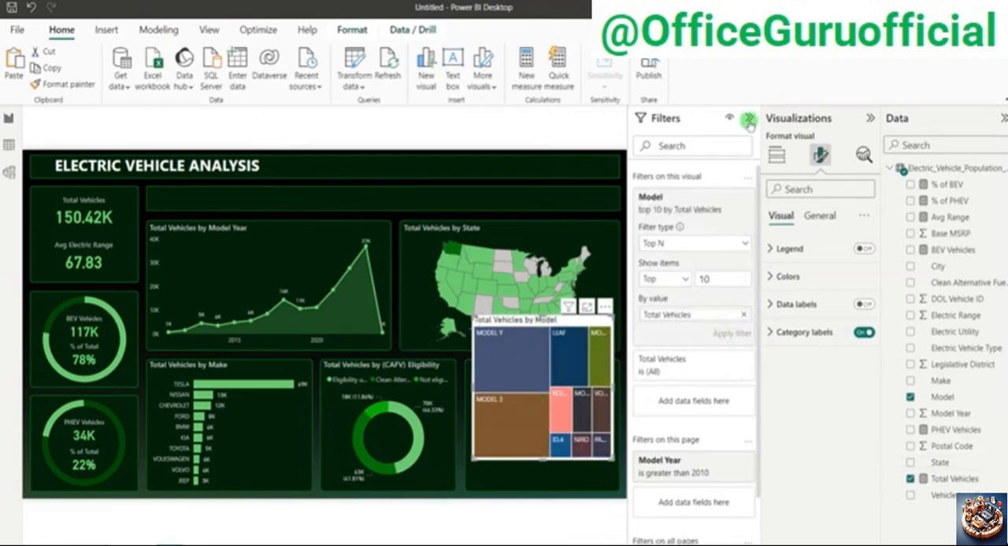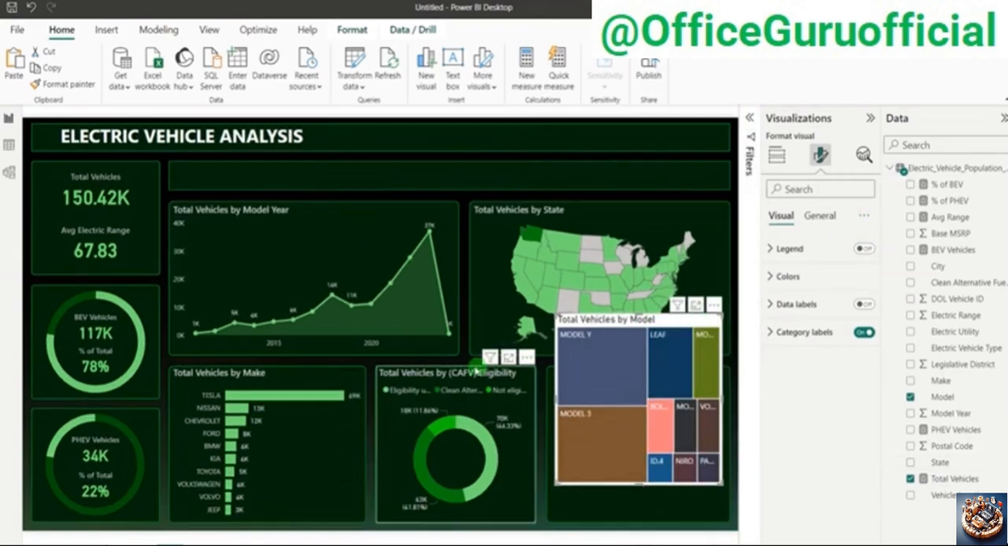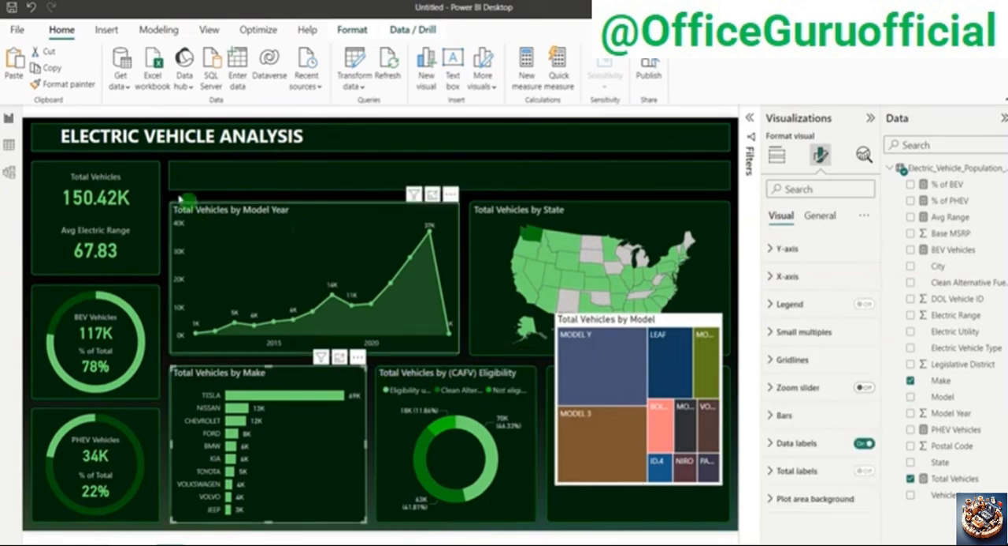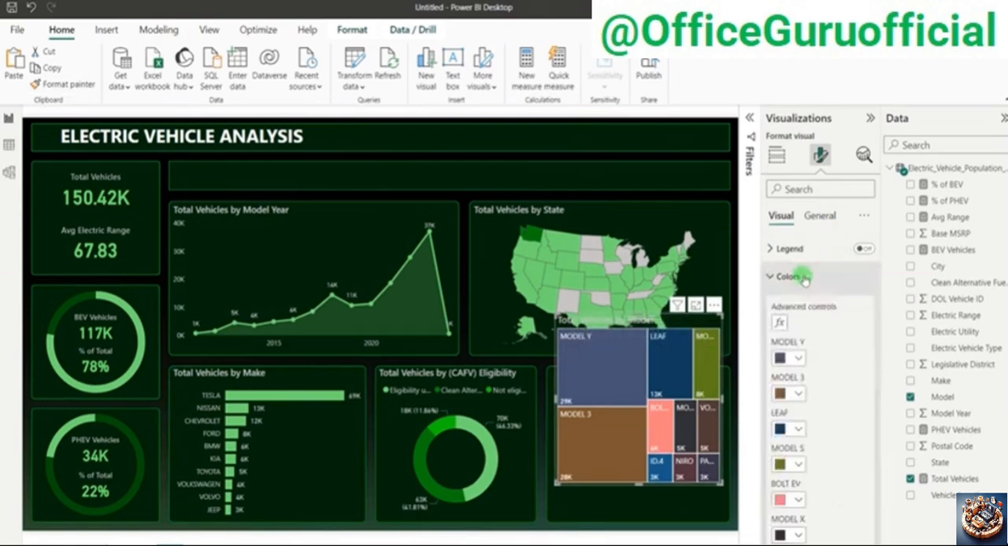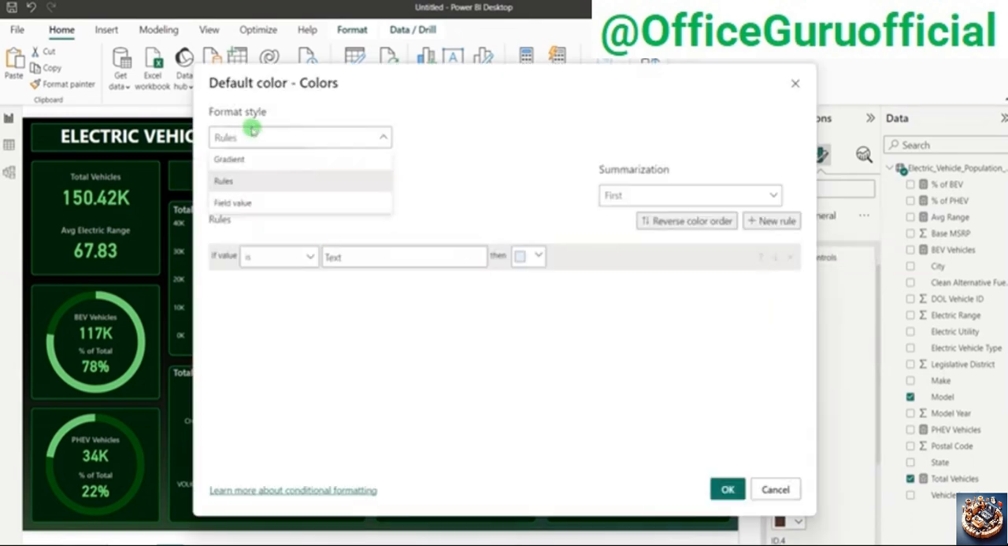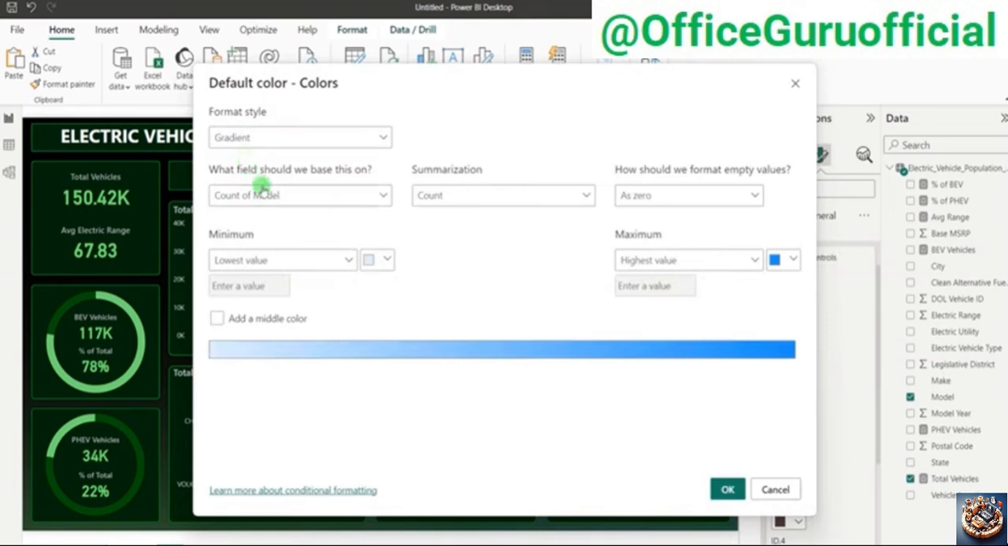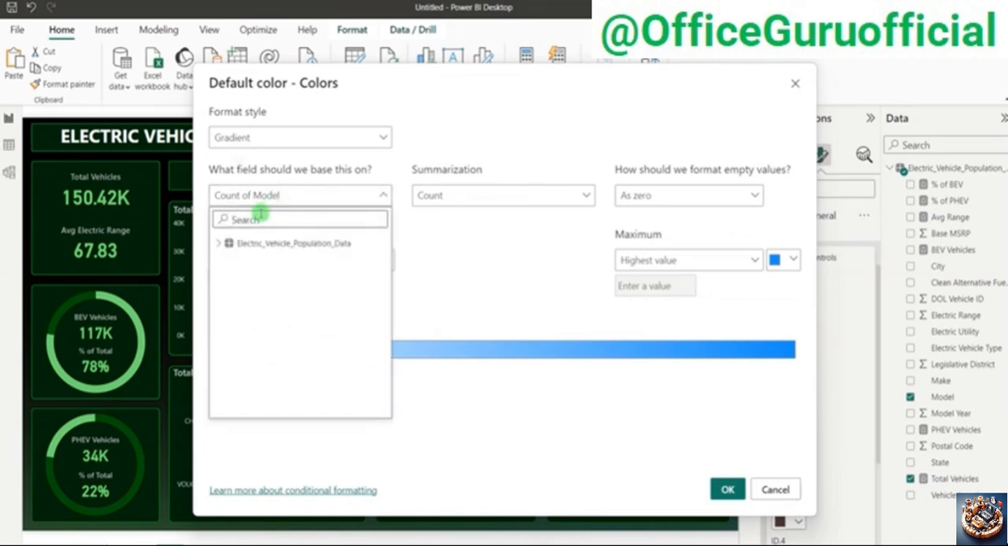So you can see the top 10 are there, but we want to give colors to this. First I will select this, click on Format Painter and select this. You can see all the values are changing now. Now go to Colors, and here I'll click on FX and choose Gradient color. By which field do we want to take the gradient? It should be by total vehicles.